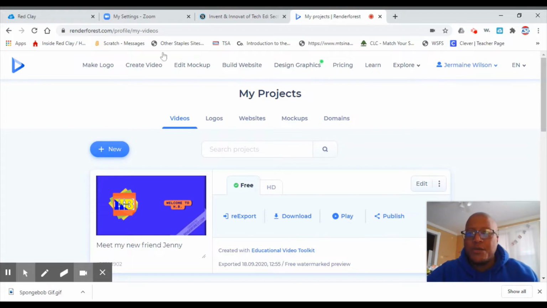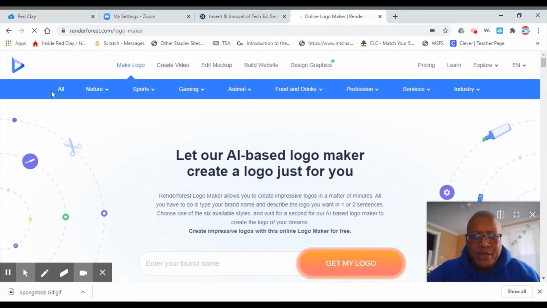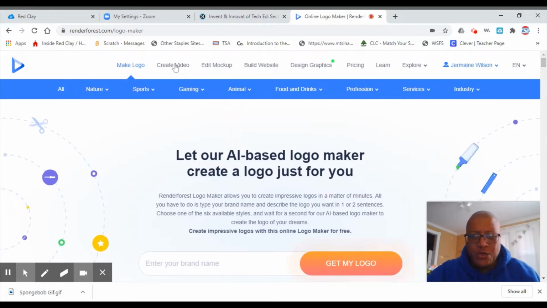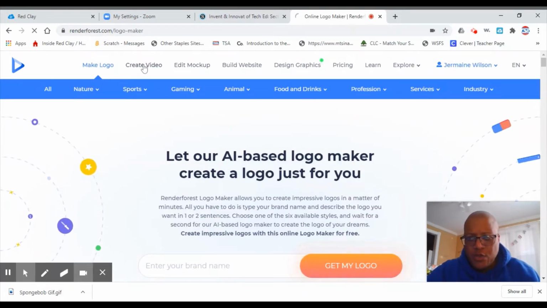One of the things you can do is make logos, create a video, mock-ups, or build a website. There's a lot of really great things that you're able to do here with RenderForest. But I'm going to specifically focus on creating a video, okay? So for example, if you were to scroll over each one of these, it's pretty much going to change your screen to what is related to what you're trying to do. So I want to create a video.